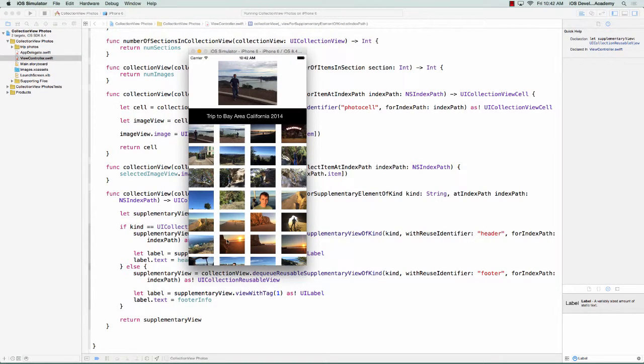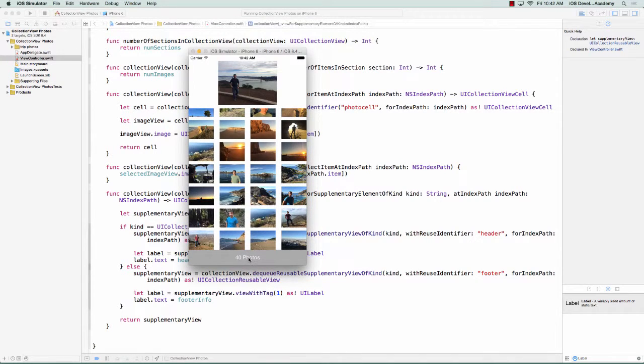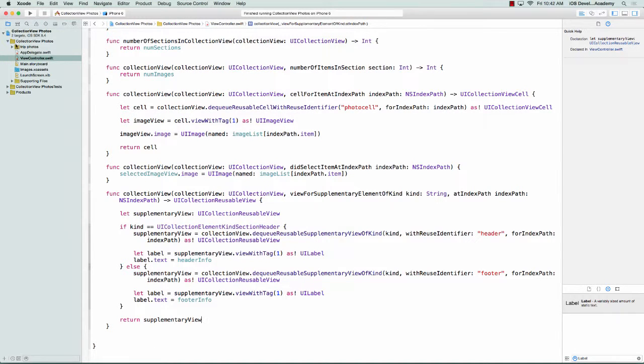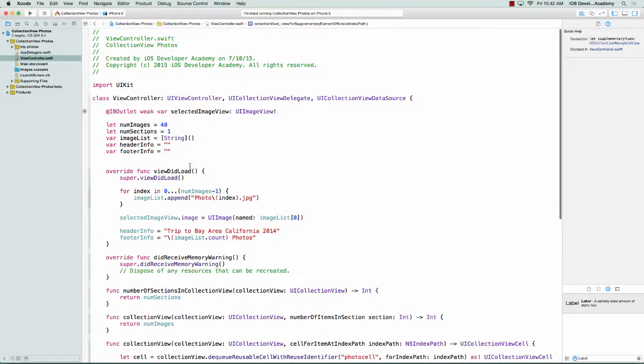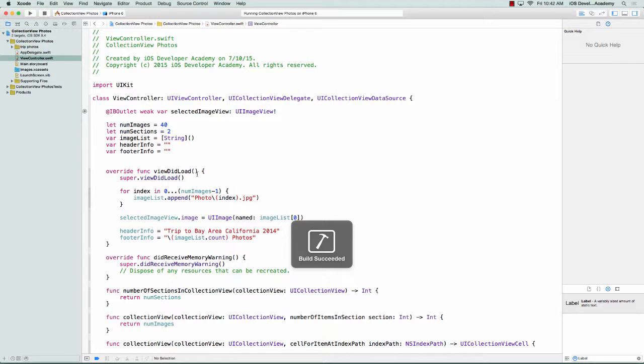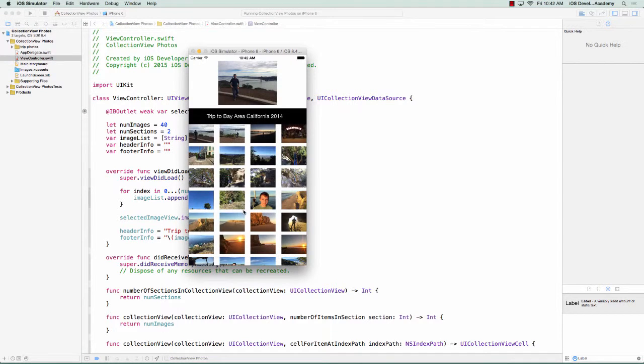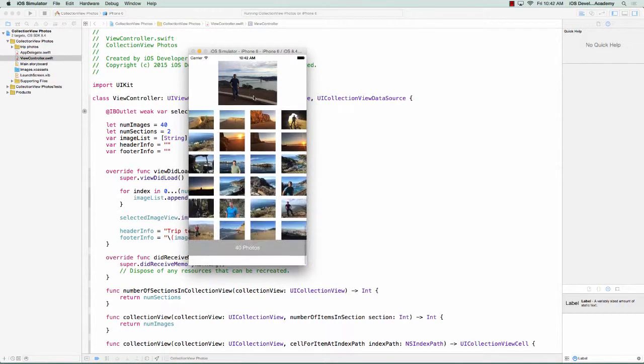And there we go. So trip to Bay Area, California, set of images, and then it says 40 photos. We don't have a second set of images to work with, but we could make one small change and have it repeat that set of images twice so that we could see two sections. I'm going to say num sections 2. The way the code is written, it's just going to repeat the same 40 photos for both sections. And there's one section, and then there's another section.